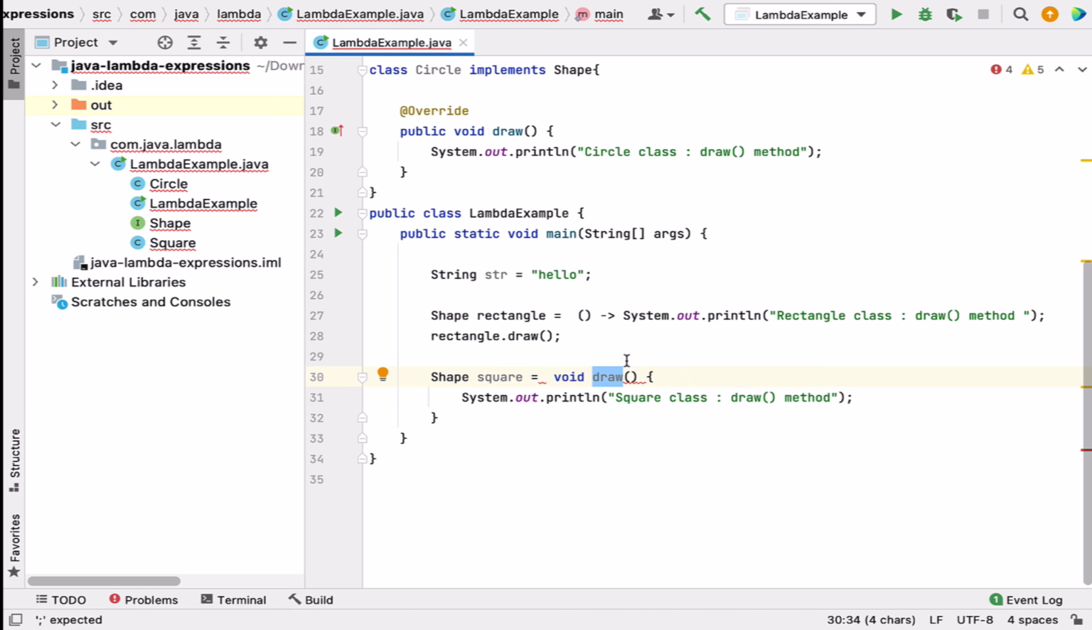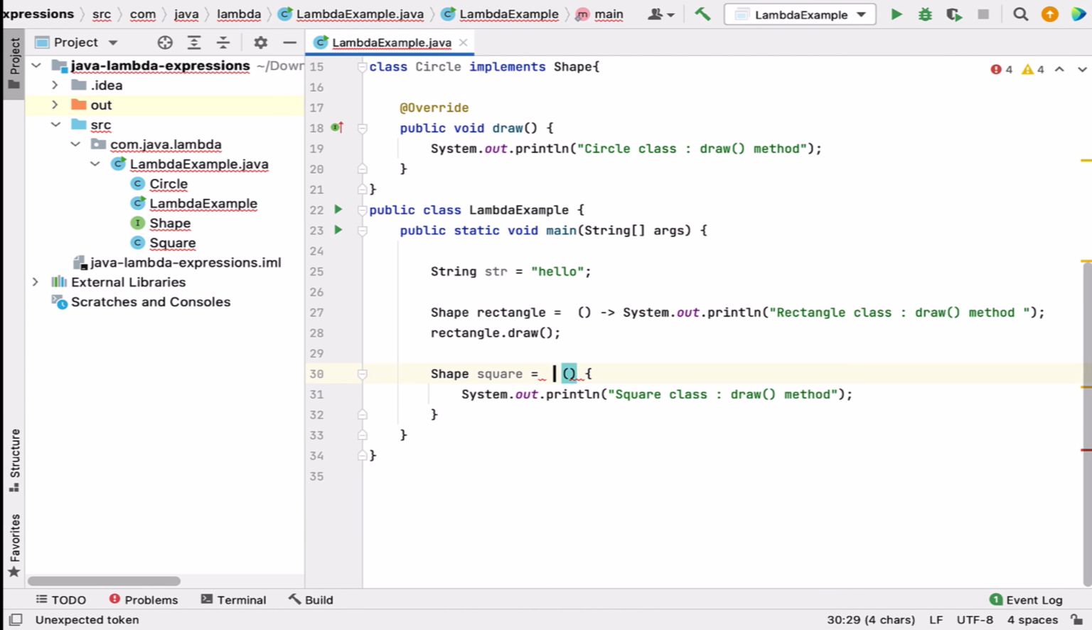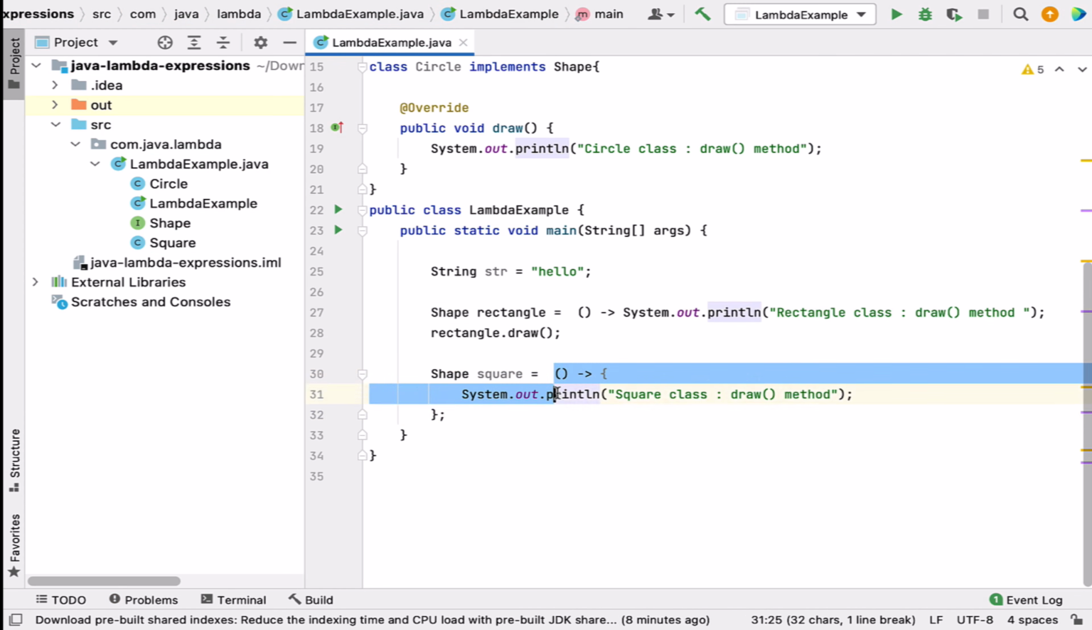And also the Lambda expression is an anonymous function. It means Lambda expression doesn't have a name, so get rid of the method name here. And also we can remove the return type, because the Java 8 compiler will automatically infer the return type by looking into the code. So get rid of the return type as well. All right, and let's put an arrow symbol here. And let's also put the semicolon to complete this Lambda expression.